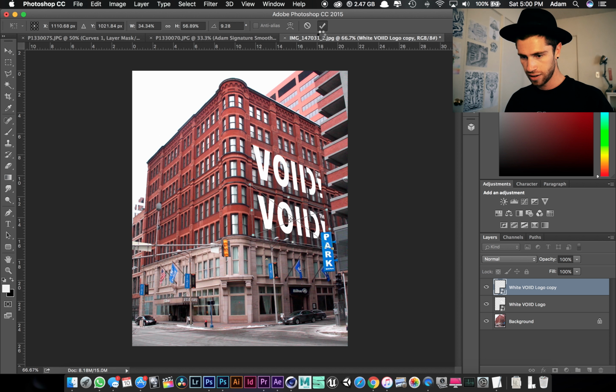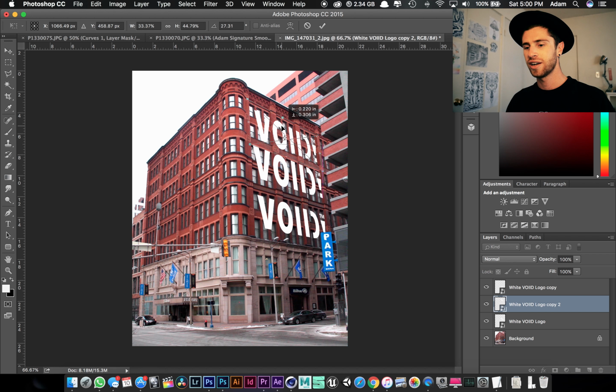Cool. And let's just do it one more time. Hold Option, drag this one upwards, and Edit, Transform. You know, I'm just going to Command T that, scale it down. Check that off. Now go Edit, Transform, Perspective again and drag this downwards and drag this upwards and there we go. We got 3 voids slapped on a building.